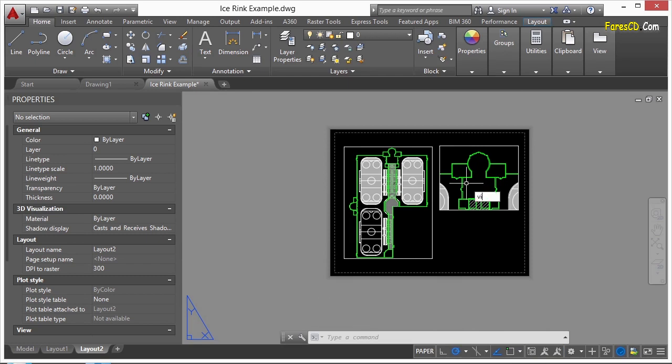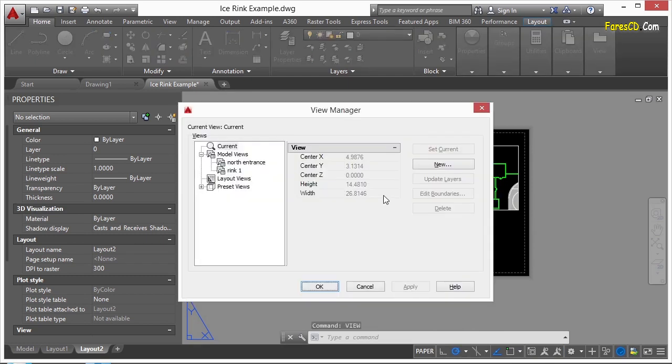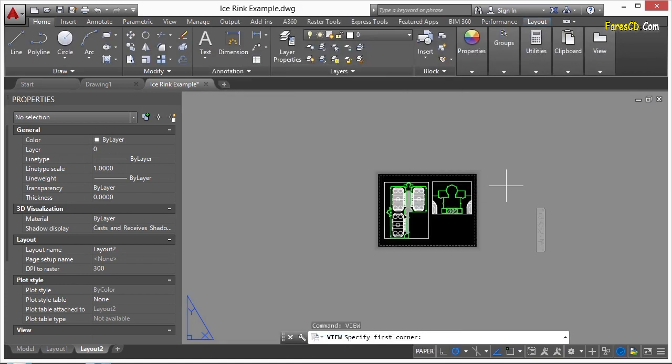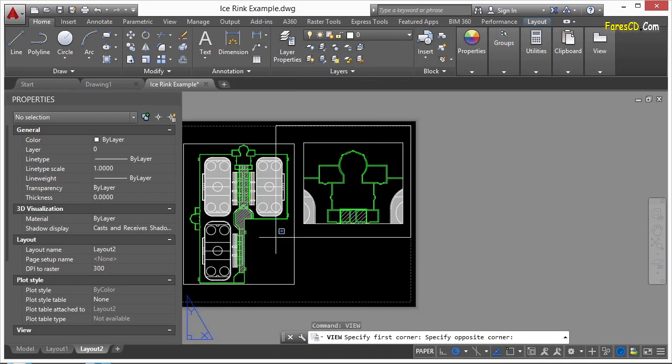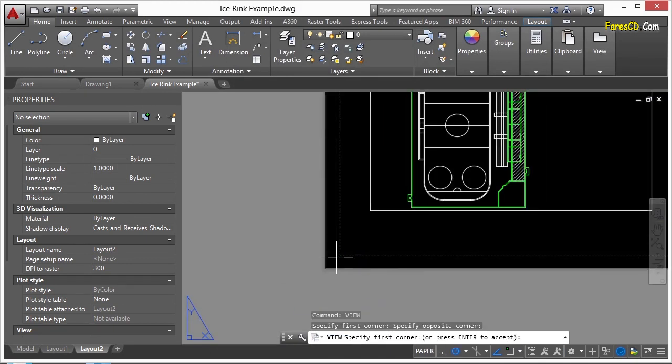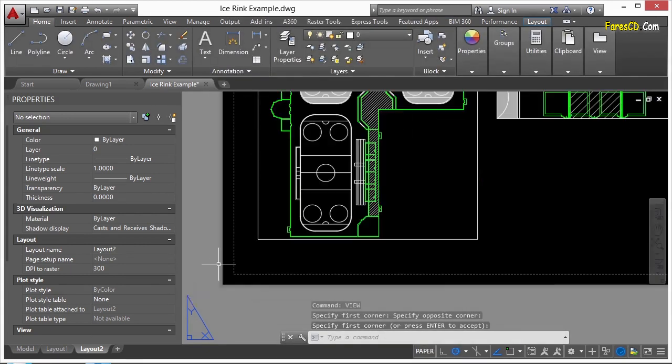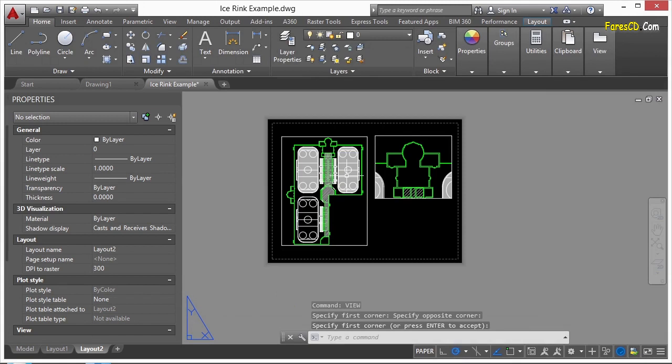Now, another thing you might want to do for your view is to press enter, create new. Let's call this plot. And we're going to define the view window. And I'm just going to pick everything inside this box right here. Press enter. Okay. Okay. Let's zoom out so we can see everything.